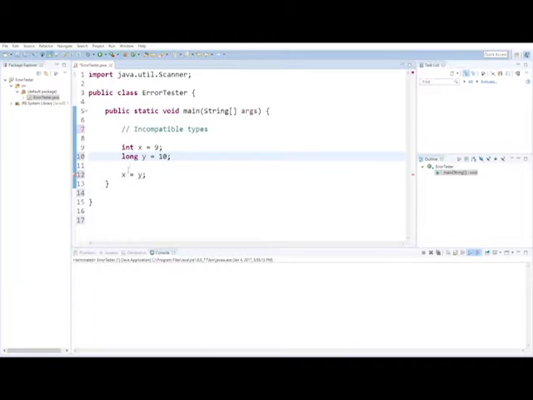Since an int is a smaller container, if you think of it as a smaller container, and y is a larger container, then you will be losing some information. So if you have something, for example, much longer, such as that, then you will most likely lose some of the information that you're trying to add into the int.